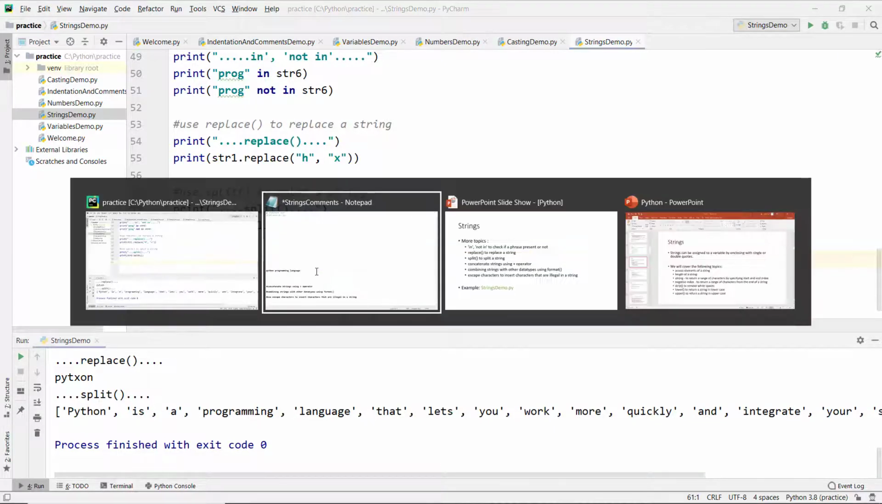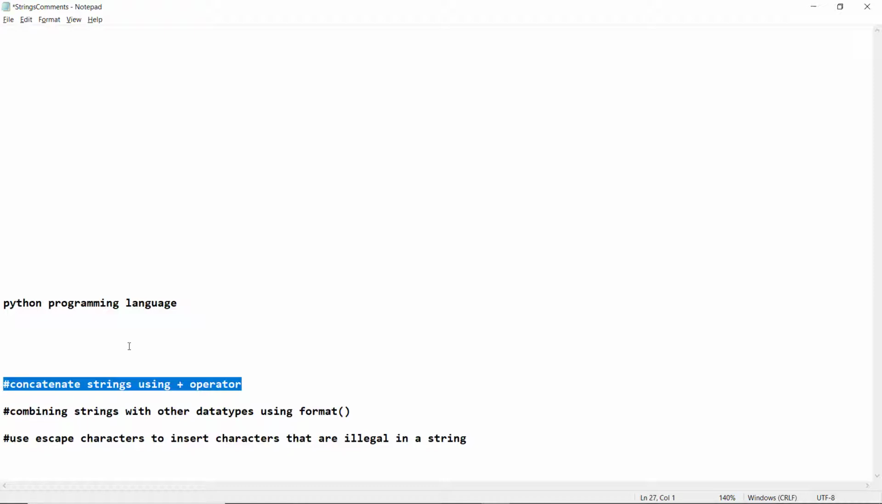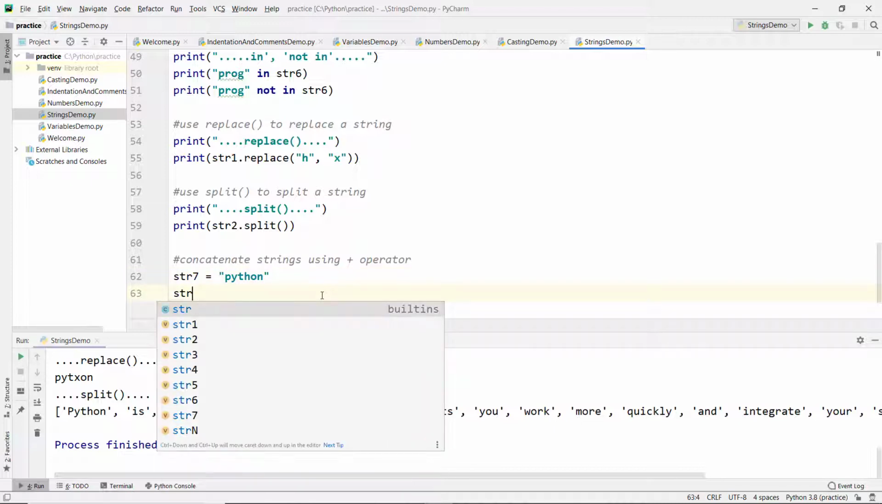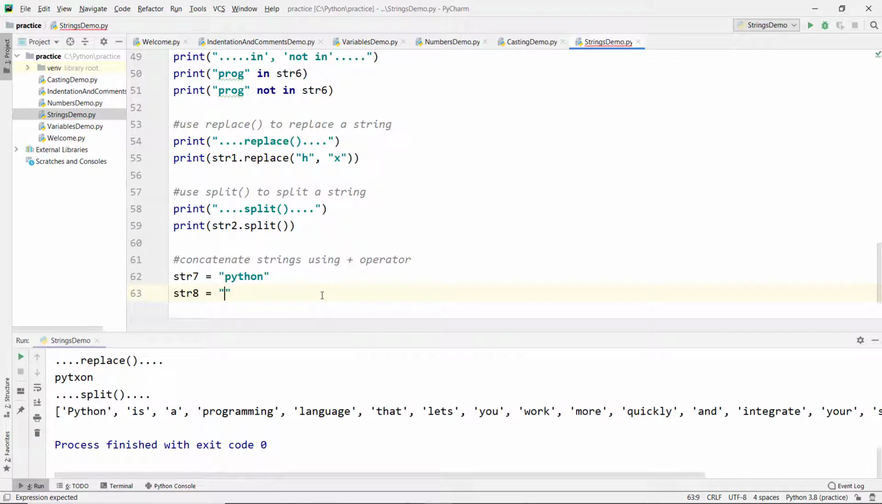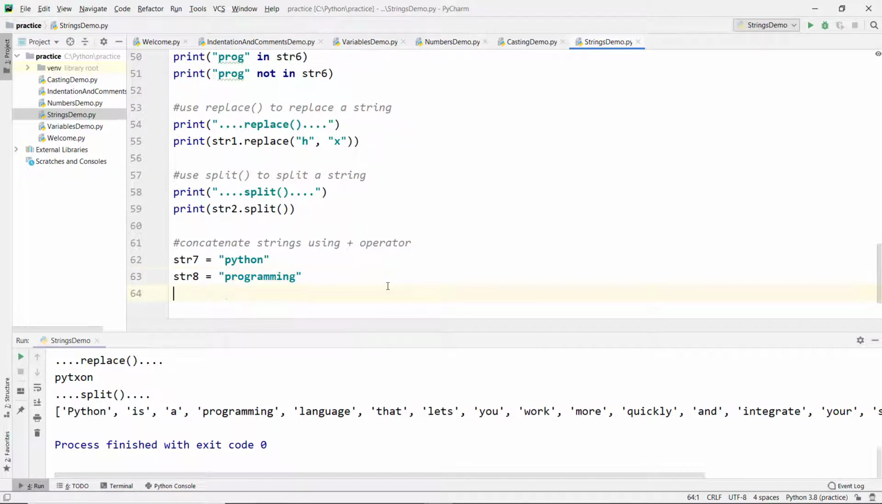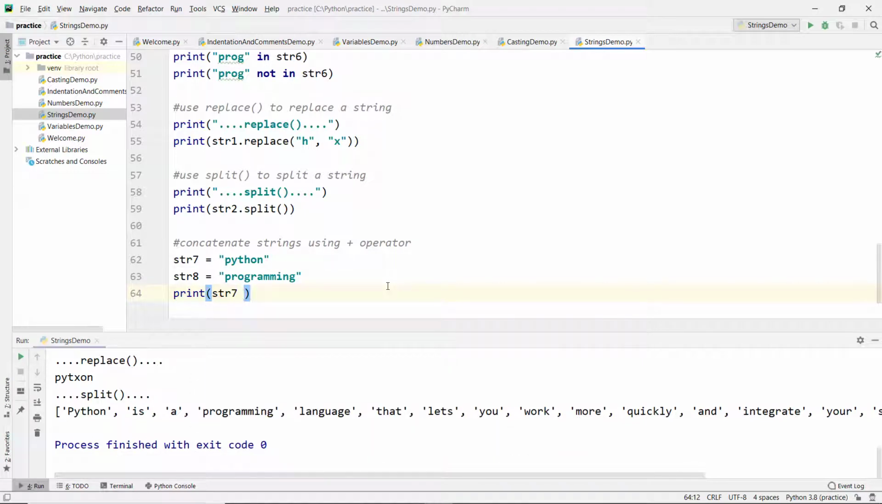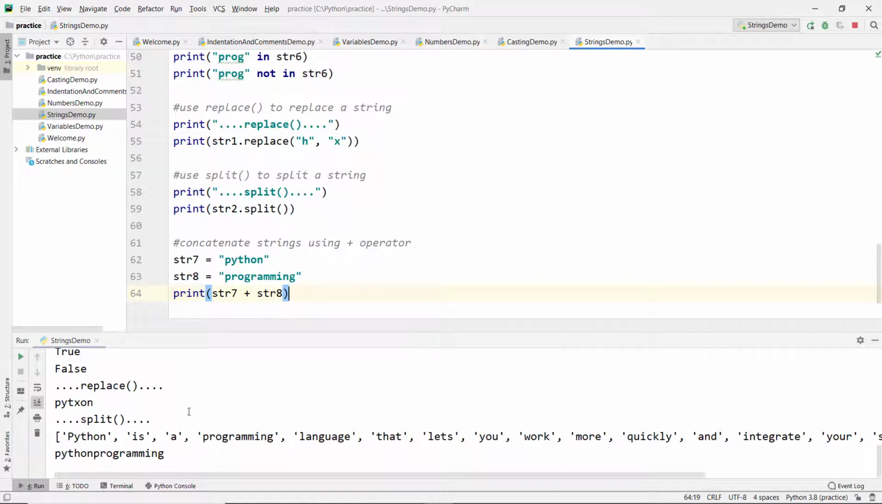Now let's try to concatenate by using plus, that is the concatenation operator. So let me create another variable str7 and assign the string value Python to it, and let's create one more variable str8 and assign the string value programming to it. Now let's try to combine these two variables by using the concatenation operator plus. Control S and run it. So now you can see Python programming.